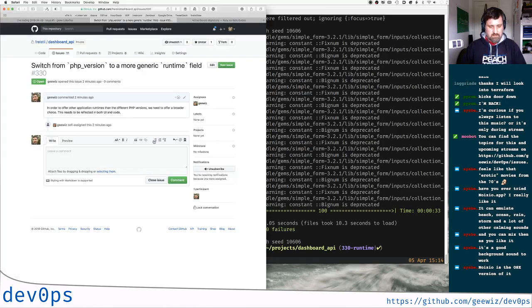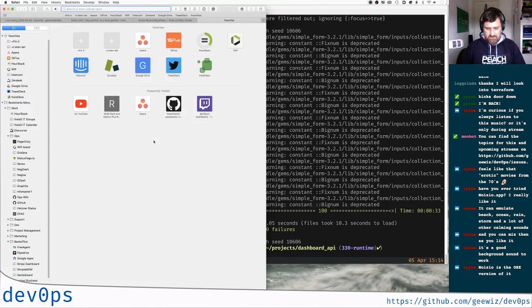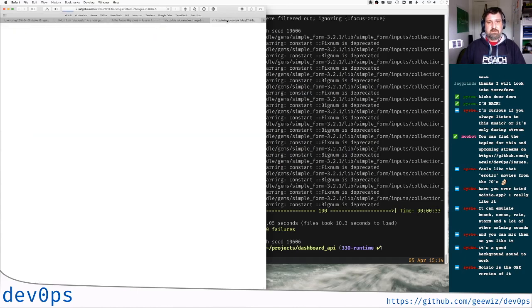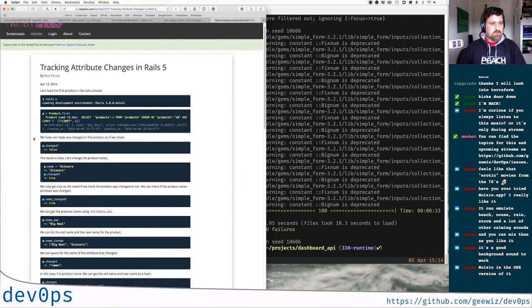Okay, what's a good way to synchronize two fields? Rails, update, column, when changed, something like this. Tracking attribute changes in Rails 5. We are not using Rails 5 yet, but let's take a look at the general approach.